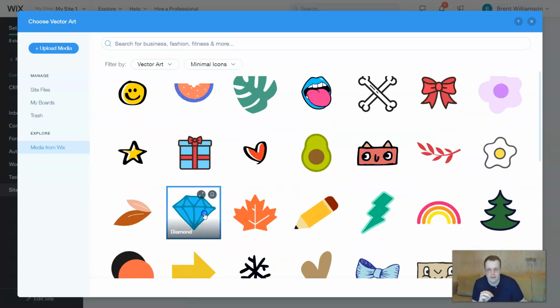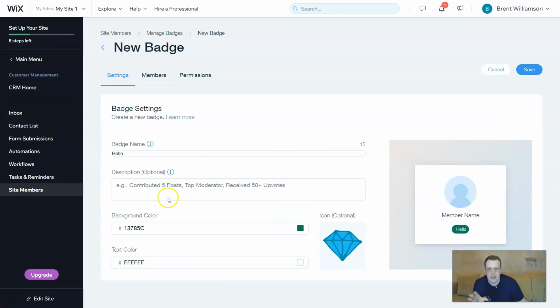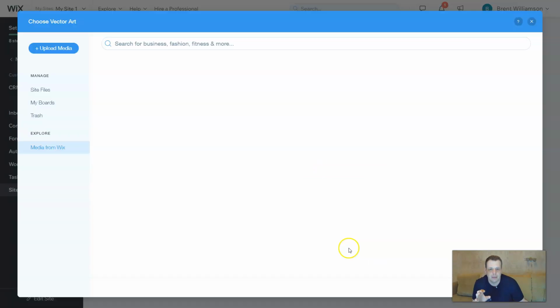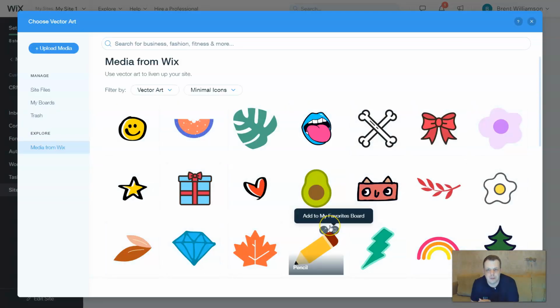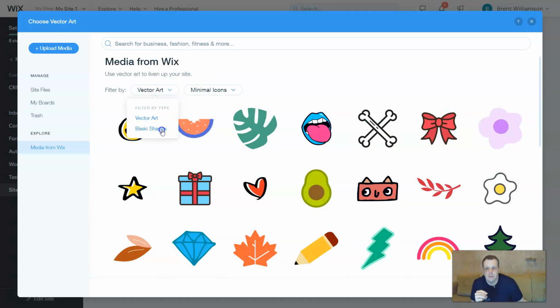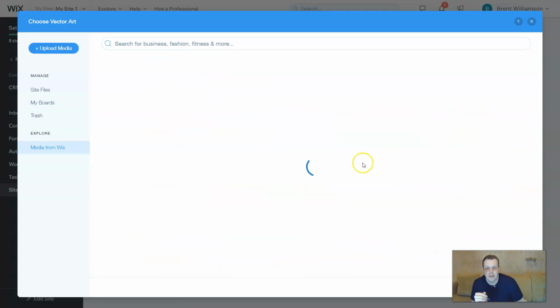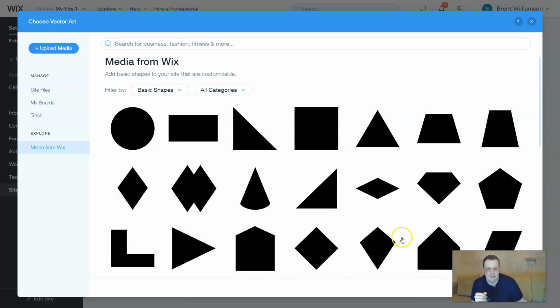See. Let's do the diamond. That's pretty cool, right? And so there's a lot of these that you can do. Let's just come back here. Update. I want to show you these. So you can filter by vector art. You can do the basic shapes. Let's see, just a moment, let it load. And here you go. Let's go back to vector art.